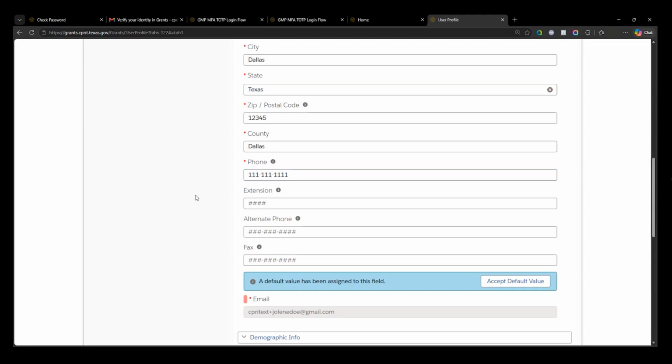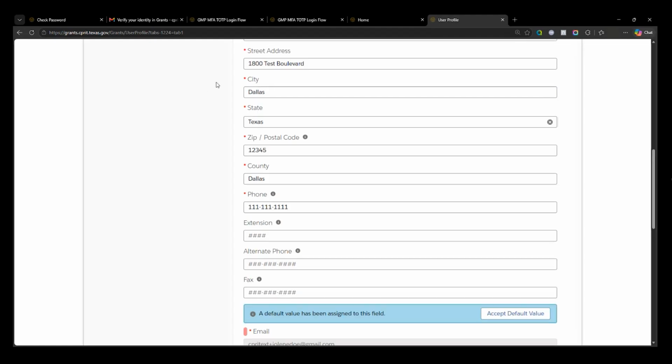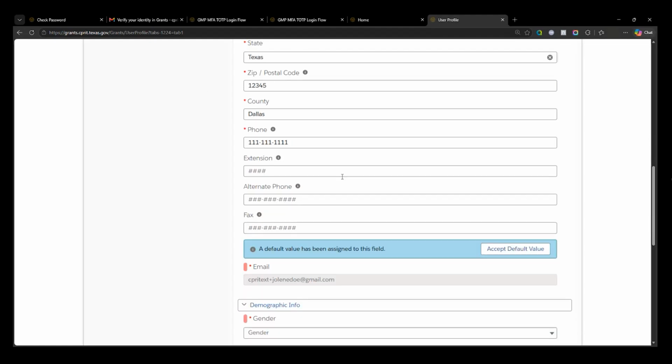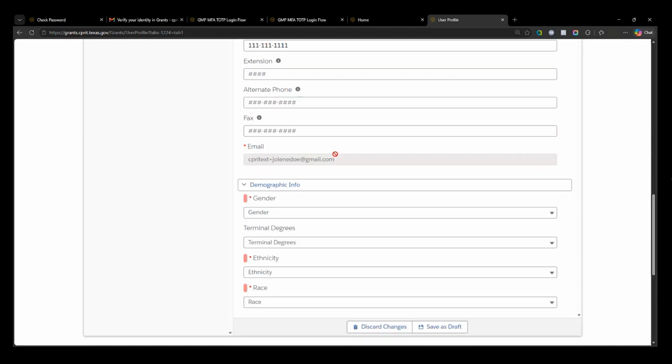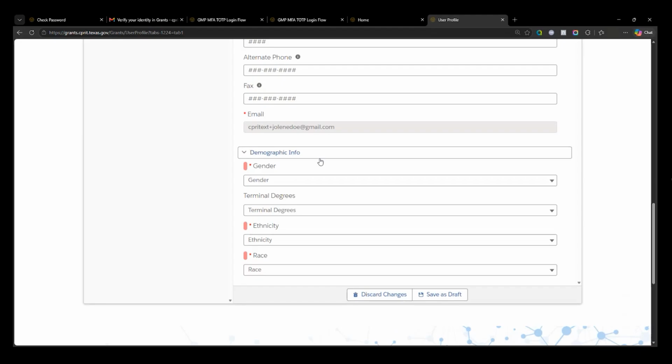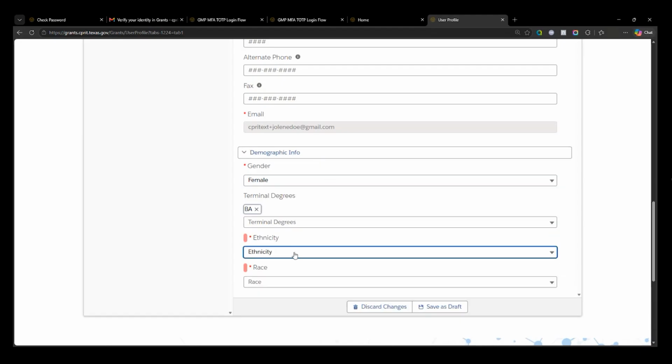Okay, and so as you can see in this form, some of the fields are required, some of them are non-required. Obviously, you do not have to complete these, but if you do have this information handy and want it associated to your profile, please feel free to do so. But for the sake of this demonstration, we're going to skip these. We do still have to accept the default value though. And then at the end of the form, we have some standard demographic information. So just add this as such.